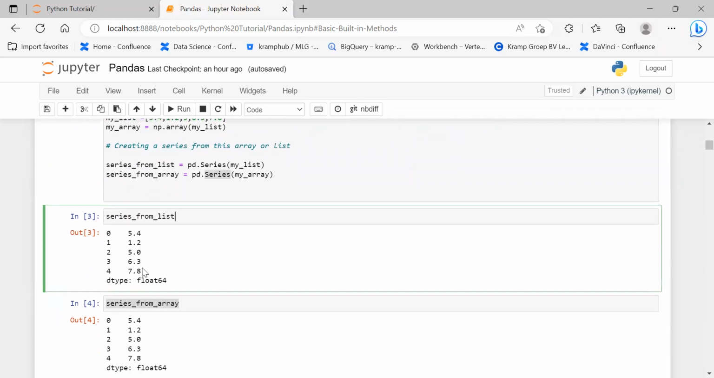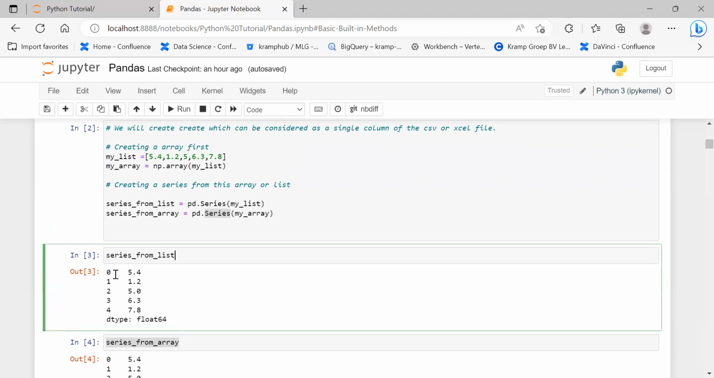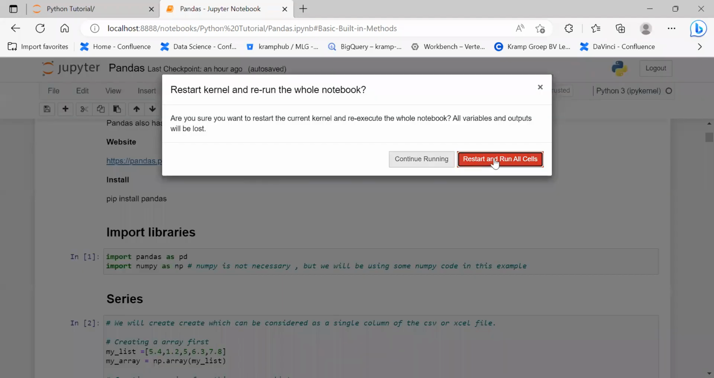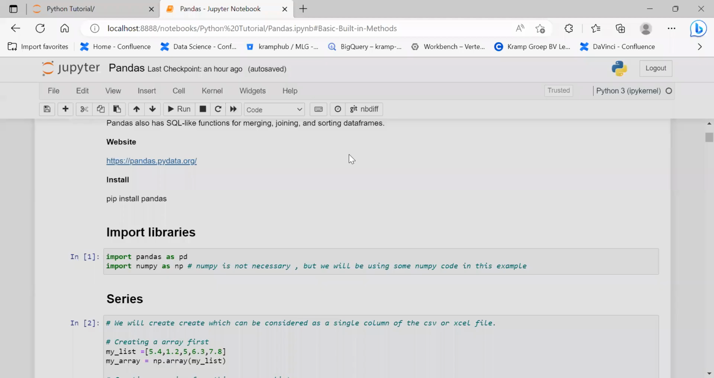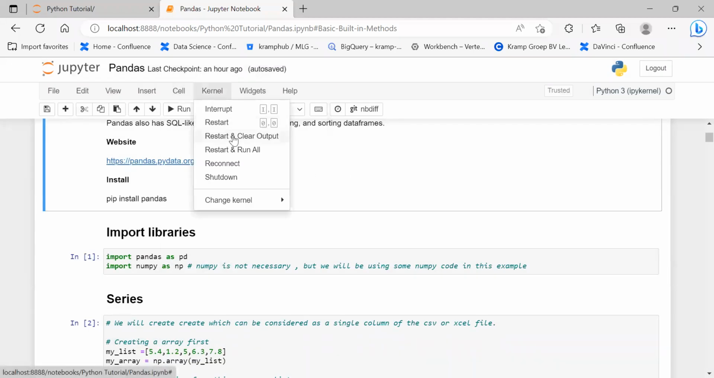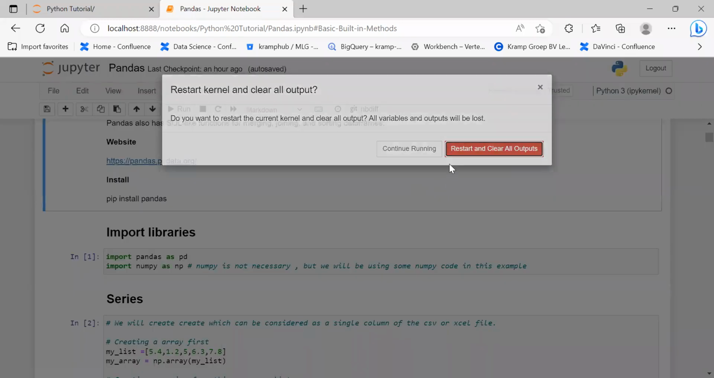Okay, so by default the indexes are provided here, like 0, 1, 2, 3, 4 for all the rows of a single column. Okay, let me do one thing. Let me clear the output. Let me stop this one and, under Kernel, restart and clear output, so I can run the code and show everyone.